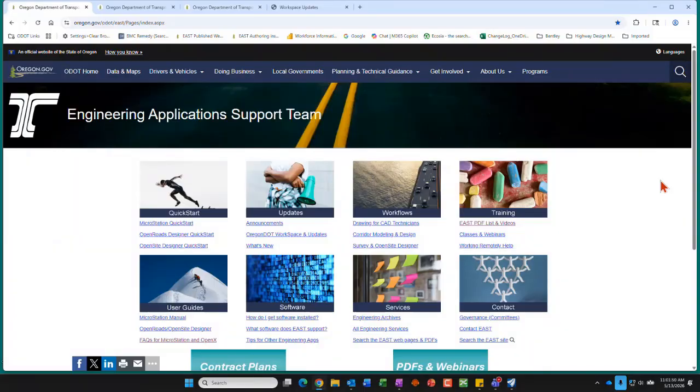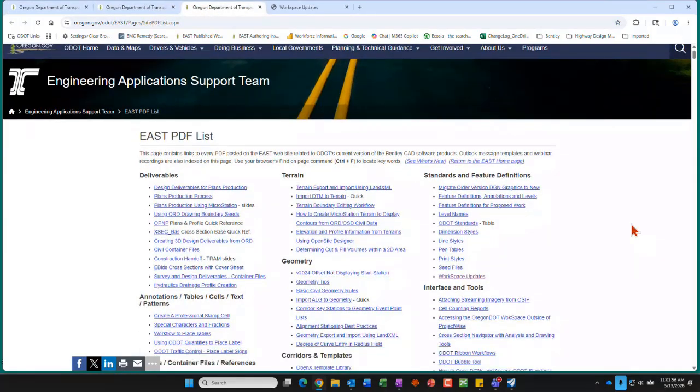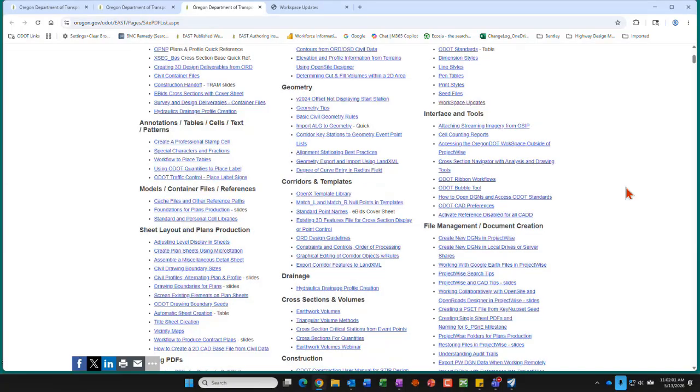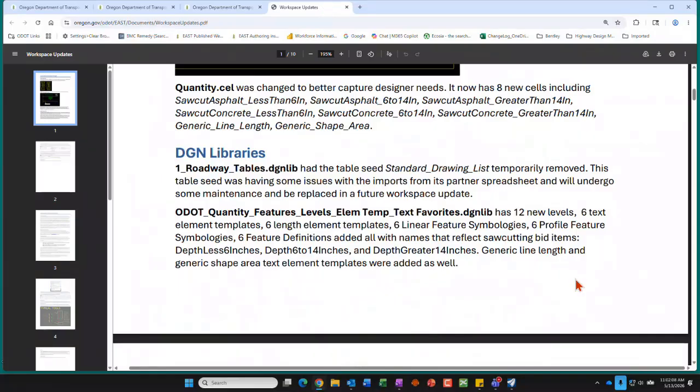On the East website is, of course, the East PDF list, which I have already brought up. On the East PDF list, there are 2 places that you can access the WorkSpace updates. It's in our standards and feature definitions, but also down under other, there's WorkSpace updates. I've got it open. So last month, I'm just going to focus on the stuff that I want to talk about.